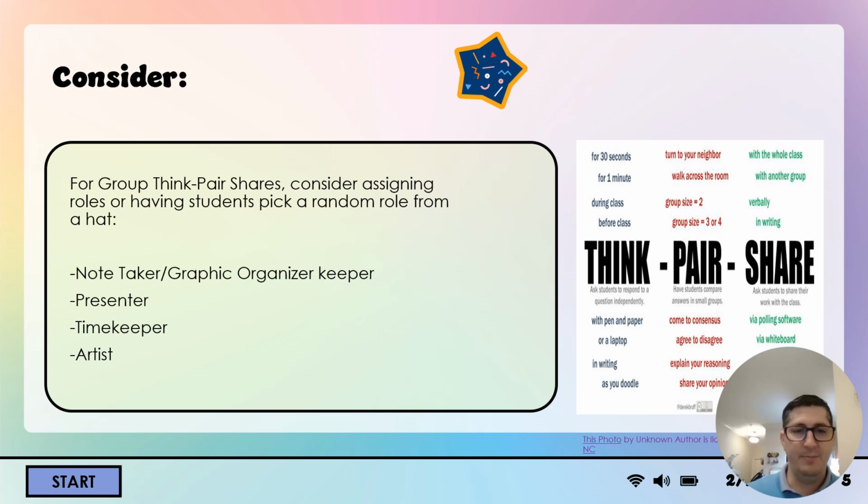You can have a timekeeper. And sometimes I like to add in art, right? Where they don't just talk about their answer, they actually draw the answer and they can present their artwork along with the kind of oral presentation of what they decided. So I love doing group work, and I love when each student has an active role within that group.